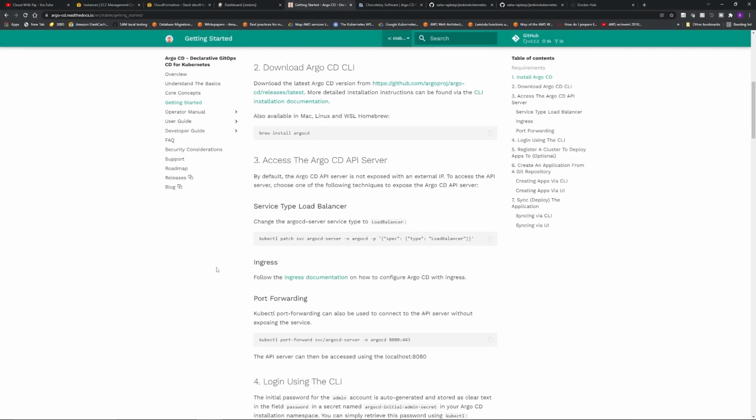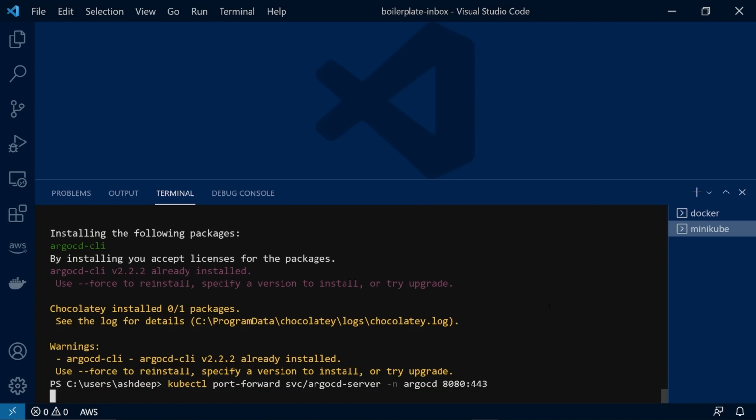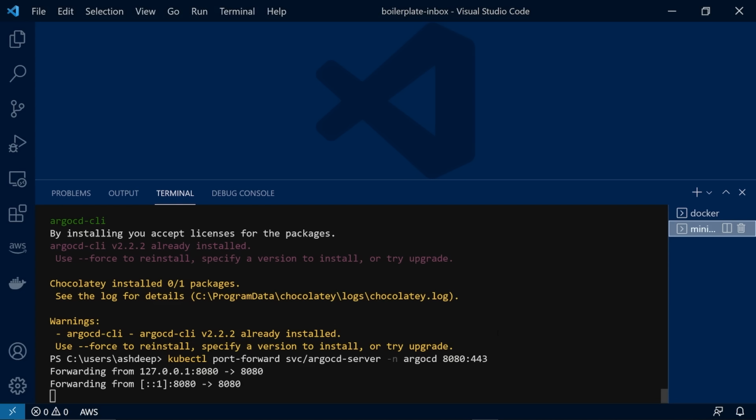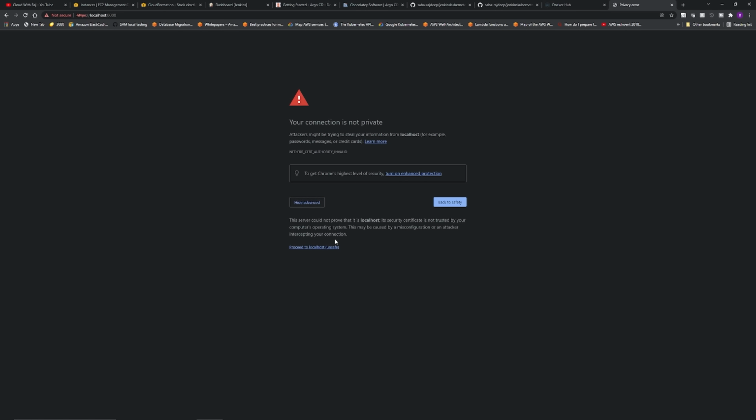And you can access the ArgoCD API server using a load balancer or ingress or port forwarding. For this demo, I'm just going to do port forwarding because that's the easiest. So note that once you run this command, this terminal, the command will keep on running. So I'm going to create another terminal to run the other commands. But at this point, our ArgoCD should be up and running. So let's go to localhost:8080. You will get this warning. You can ignore it because we are just running from localhost.